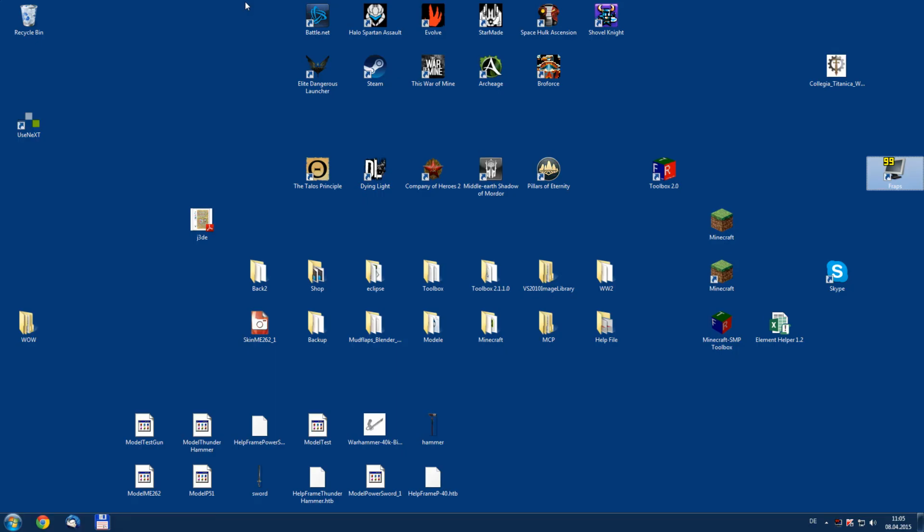Hello and welcome back to this tutorial series in which I will show you how to bring a package into Minecraft using the Toolbox 2.0. In this tutorial I will show how to prepare your system for installation of Forge Gradle with the Toolbox.